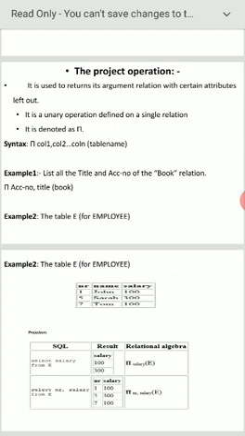Suppose you want to display only salary: pi salary, within the bracket you have to write employee. Now it will display only the salary. Suppose you want to display the employee name as well as salary, you just have to write pi employee name comma salary, within the bracket employee. Now it will display only the employee name as well as salary. That is the purpose and use of the project operation.